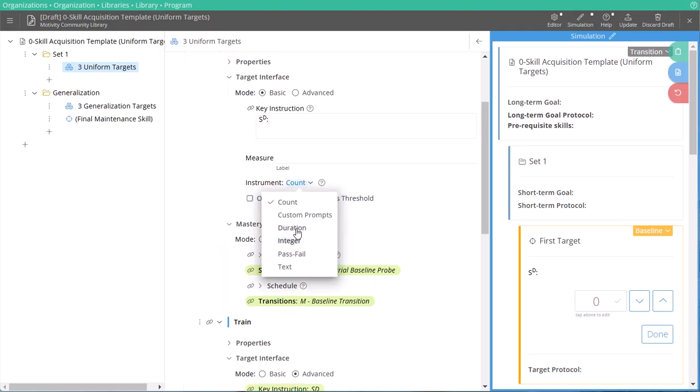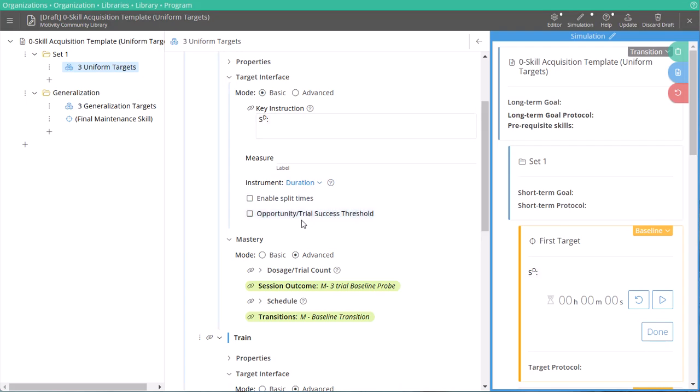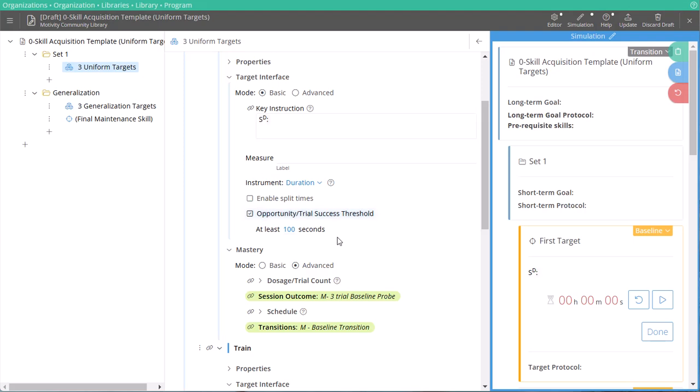You can also do this with duration. And with duration, you can also set a success threshold. It's in seconds, so you can designate how many seconds, and you can convert those if it's minutes or hours. And you put the seconds in.